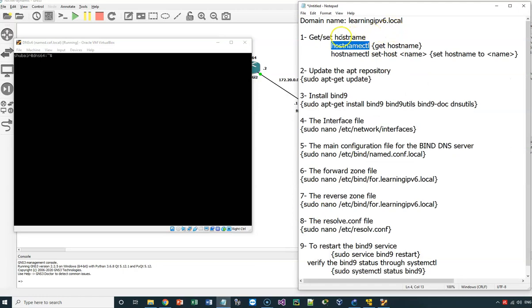These are the steps that we are going to follow to install the domain name, which is learningipv6.local. First step is to set the appropriate host name. The host name that we already set is DNS64, as you see here. If you want to change it, you can use this command, hostnamectl set-hostname, then you need to specify the hostname.